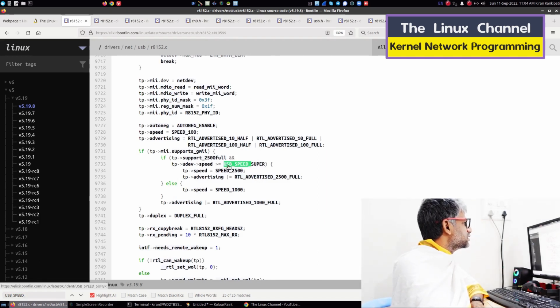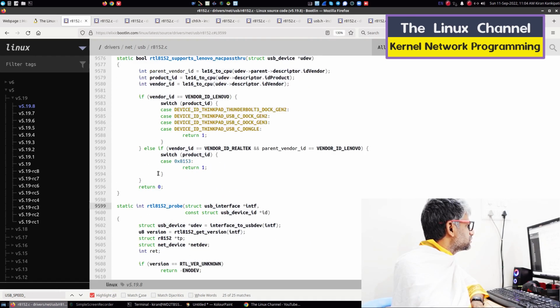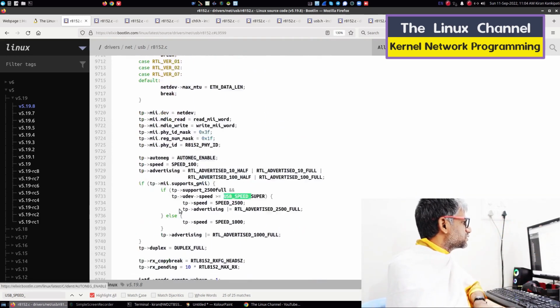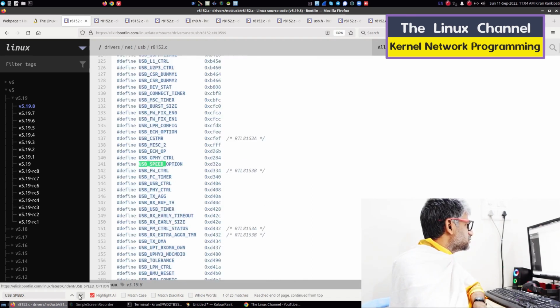At 9733, again it is doing a check here, which is a part of the probe API. Once all the init is over, it is doing something over here. And apart from that there is USB speed option something.